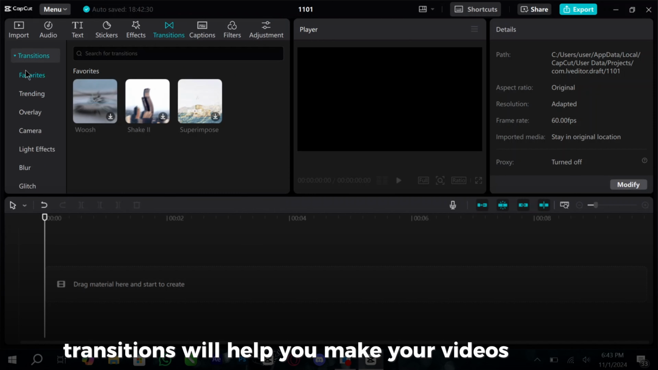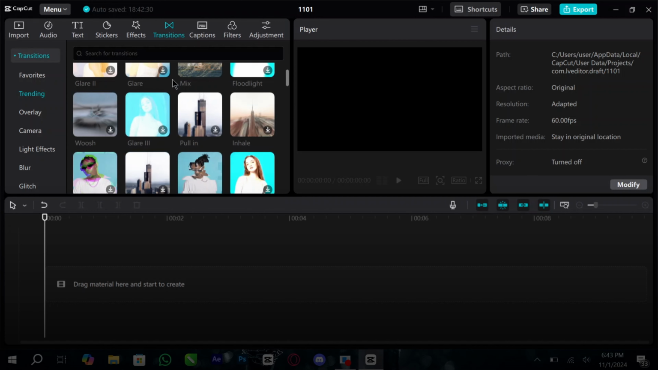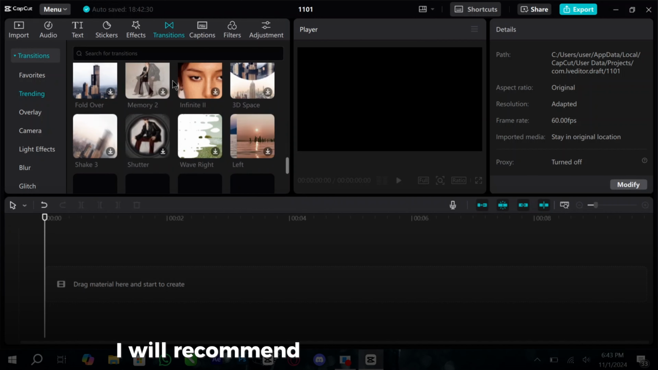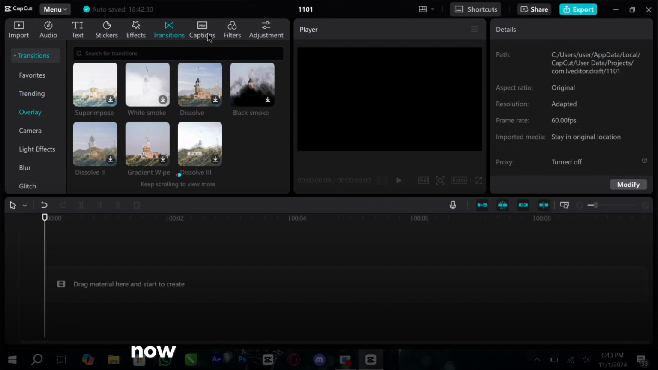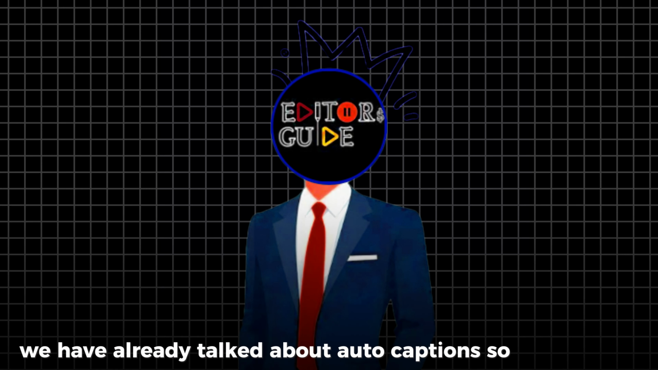Now let's talk about the Transition tab. Transitions will help you make your videos smooth. And you don't have to work to make good transitions, because CapCut has hundreds of these pre-made transitions. I will recommend you also explore these. Now let's move on to the Captions tab. We have already talked about auto captions, so I will skip it.